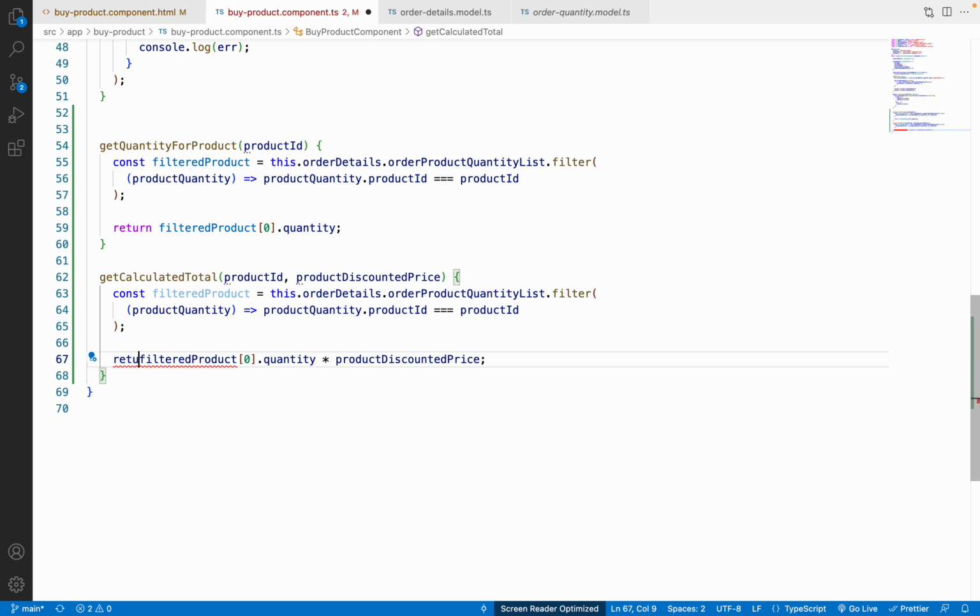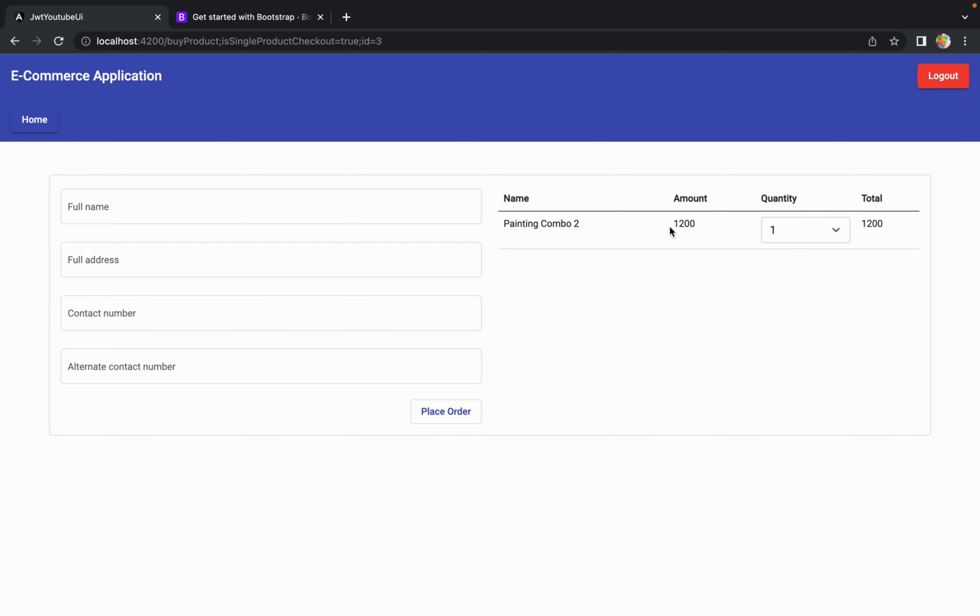Now let me come back to Chrome, and if you see, the product amount is 1200. As of now we have selected the quantity as 1, and that is the reason the total is equal to 1200. But let's suppose I change the quantity to 2, then in this case the total also should be updated, right? Because if the quantity is 2, then the total should be 2400. So that is not updating over here. Let's see what we can do to update that total.